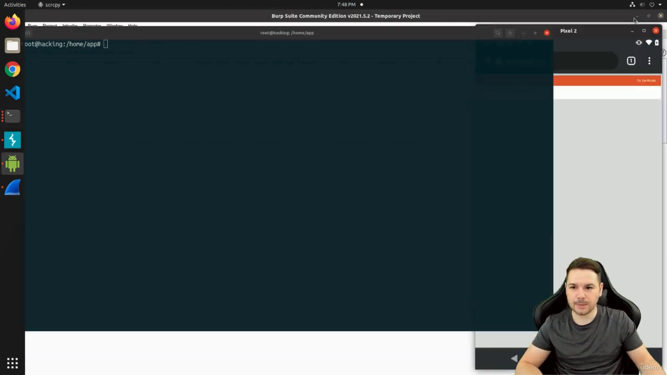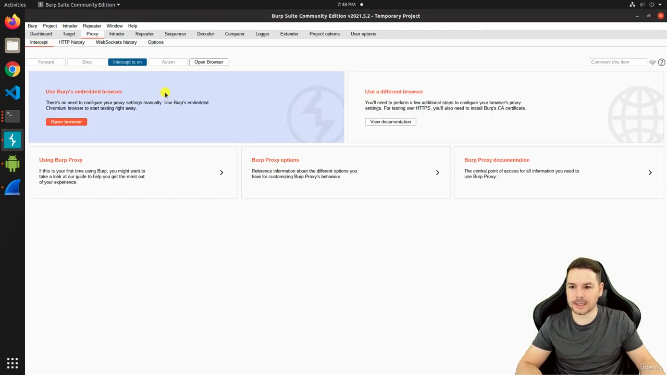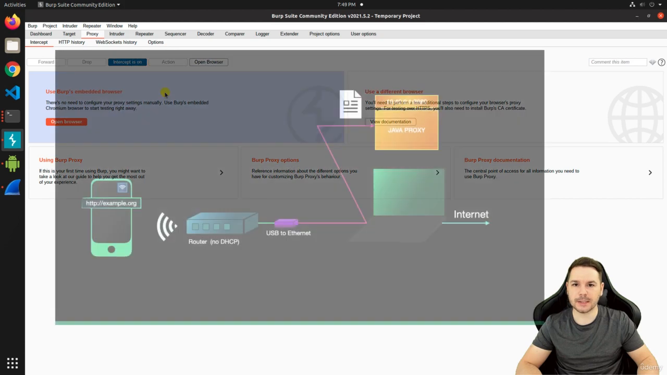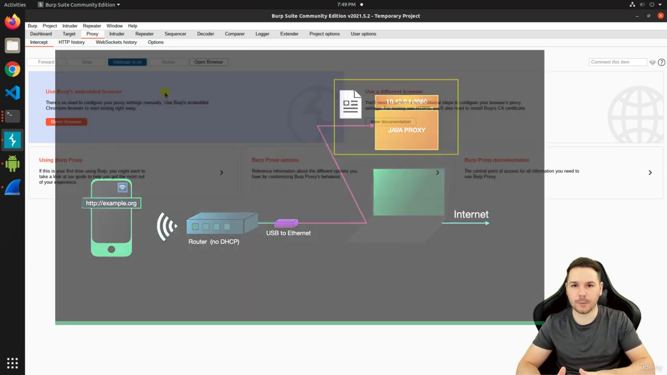If we close this one over here, we cannot see the request over here, and also the interceptor hasn't intercepted anything right now. The reason is that BurpSuite is not running as an invisible proxy, which means we've got a dead end at our BurpSuite. BurpSuite is not re-forwarding these packages and therefore they just get terminated at BurpSuite.